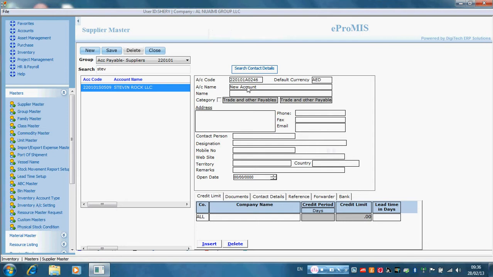Their account name should be created in the account name, and the category should be selected as trade and other payables, so that accounts and purchase can be linked together. Their address and location details should be added in the address column. Their post box number, street name, everything can be added in the address column, and in the telephone number, their landline should be added. Fax number can be mentioned here.